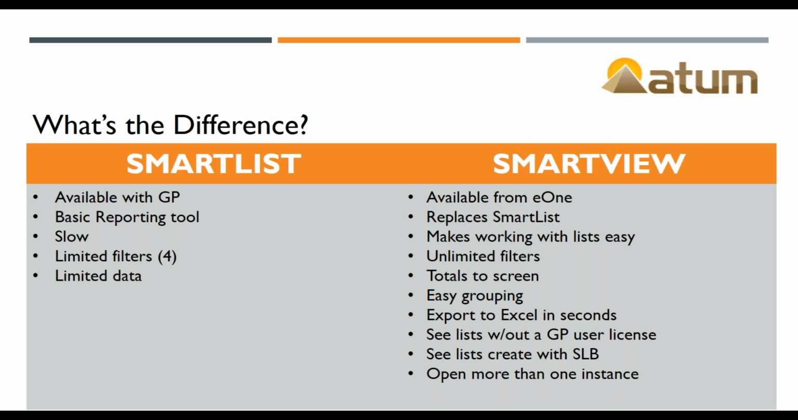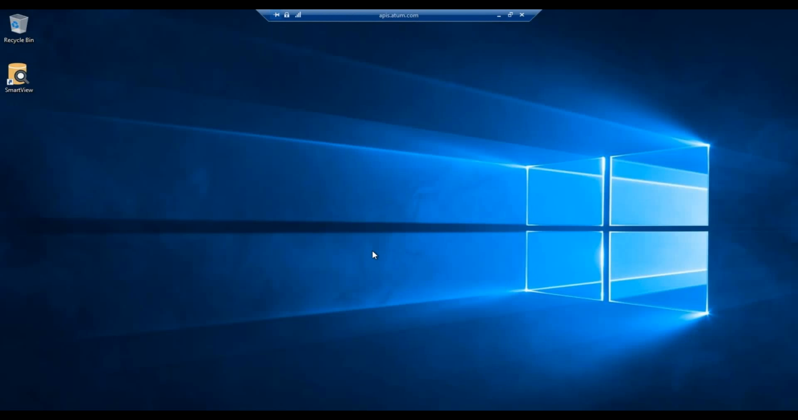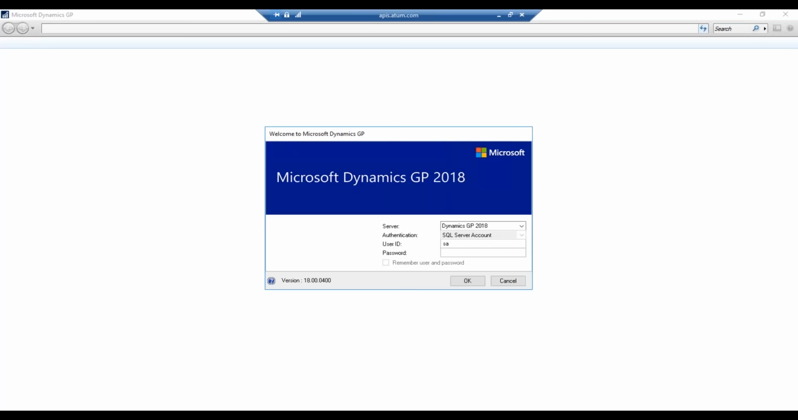So with that being said, I'm going to go ahead and jump into the demo, just to show you what it looks like. Just like GP, just like SmartList, it's very easy to run. I'm going to open up GP, and first show you how to access SmartView, and then we will also do a demo at the end to see how it works without using up a license.